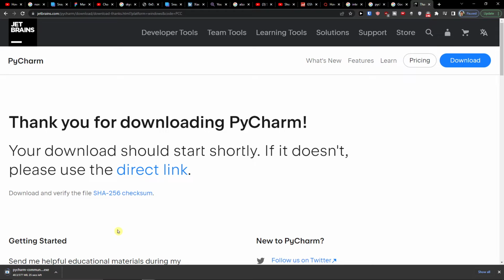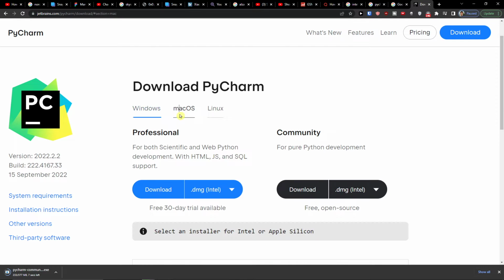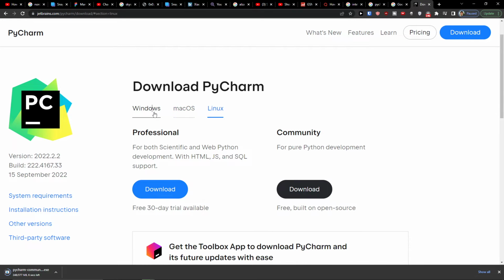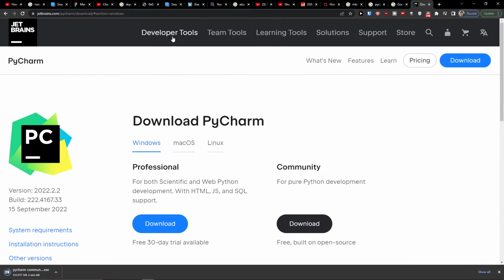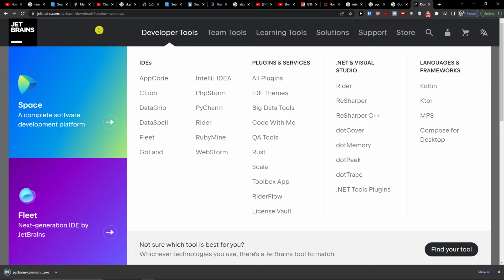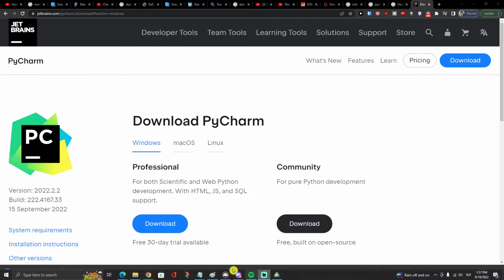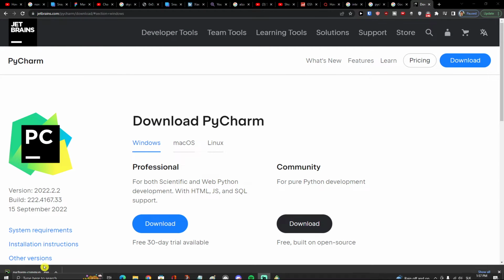Then you're just going to wait until it gets downloaded. It's going to be a few seconds, and then we're going to continue. Of course, you can install it for macOS or Linux or just Windows. And when it's installed, just open the file.